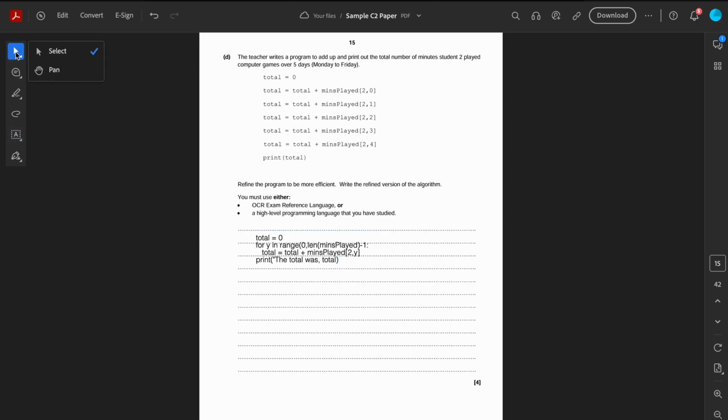Let's just check that back again. So we've still got total. Yeah, so we'll get a mark for that. We've done an efficient way, a loop. We've got to be able to print it out, we've done that. And we've added all of this up together. And it would do that.